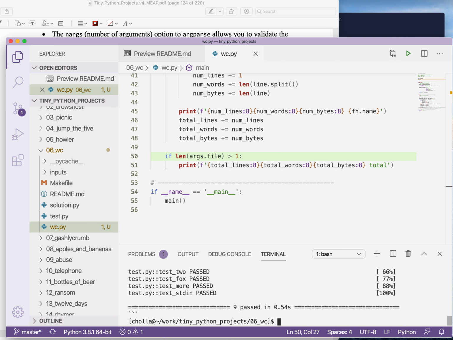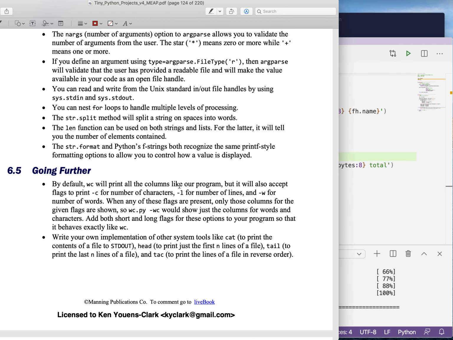So head shows the first 10 lines of a file, tail will show you the last 10 lines of a file, and both of those respond to a -n argument for the number of lines. So it's actually an option. The default is 10. So write your own version of head and tail. There's also a program called tac that will print the lines of a file in reverse order. So tac is the reverse of cat. So write your own versions of those system tools, and you'll learn a lot about file handling and things like that in Python.